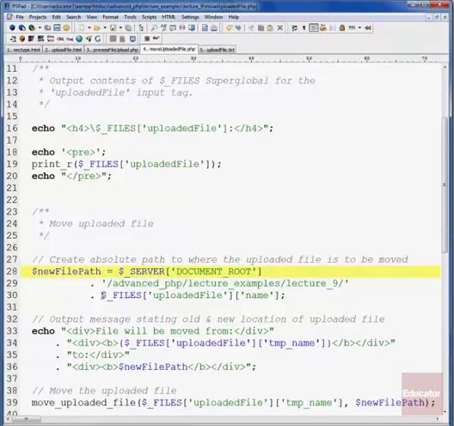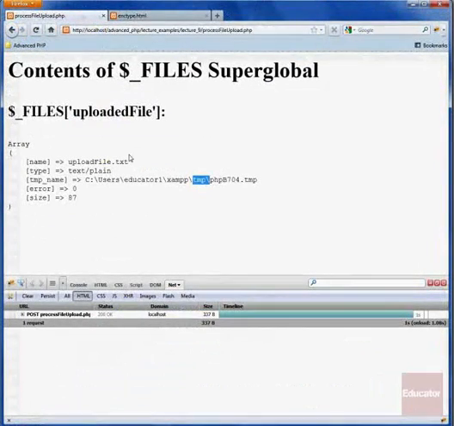So the name of the original file on the client that was uploaded is in this position in the files associative array. So we go to files, we look up our uploaded file image, and then we get the name. And if we look back at our script, we can see name is the file that we've uploaded.